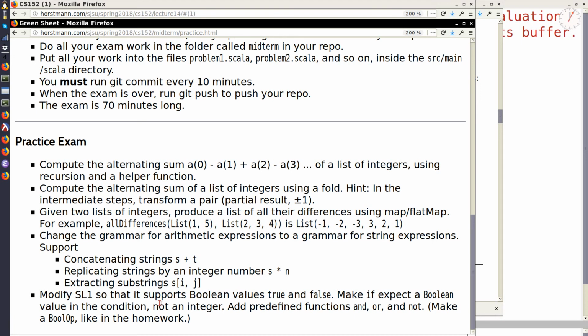Yes? We can save time by making the directory ahead of time. Well, in fact, I will do that for you. So don't do anything. What I will do is I will prepare in your repos a folder called midterm, with the project set up correctly, so you don't have to do any of that stuff. So it'll already have the SBT build and everything.